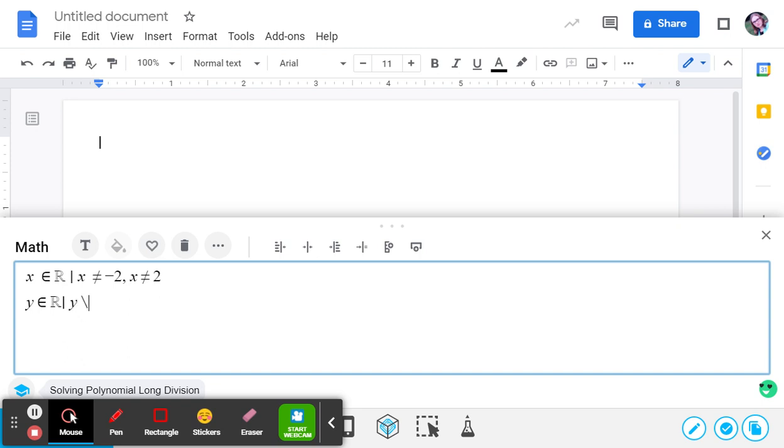So we'll do y \NEQ not equal to 3. And if we want to make this look a little nicer, we might put a space there. But that was how you would type the domain and range using EquatIO.